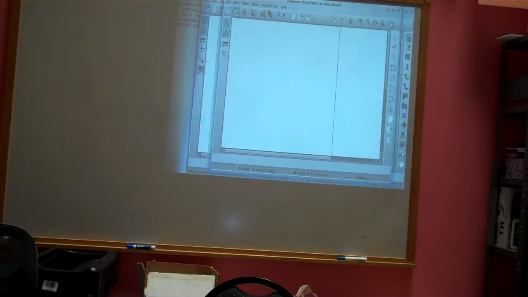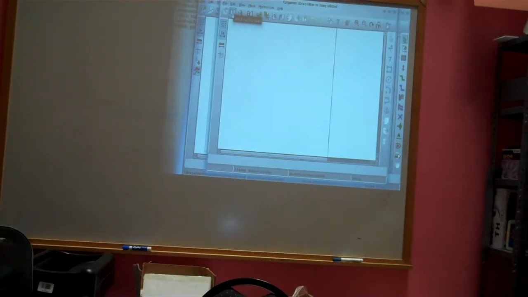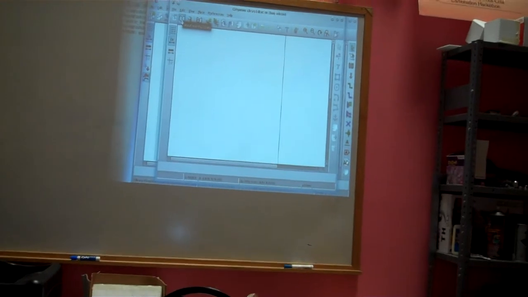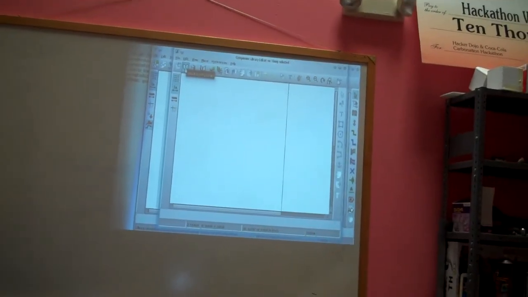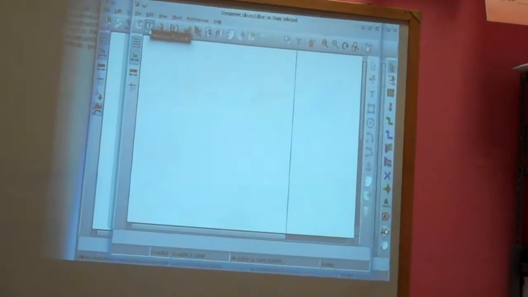Now that we have a library that we're going to work with, you have to select the library. And see this little open book icon there? This is, I'm going to zoom this in a little. Come on, zoom in.